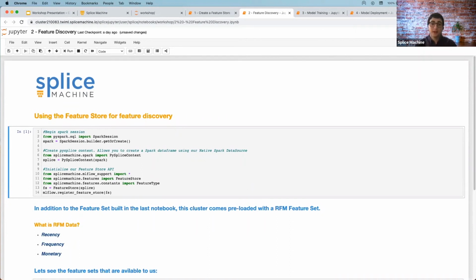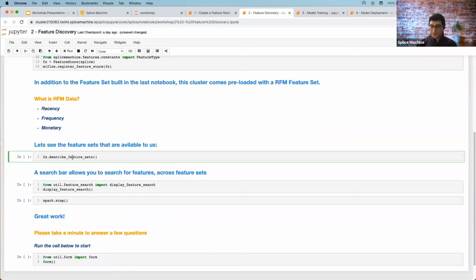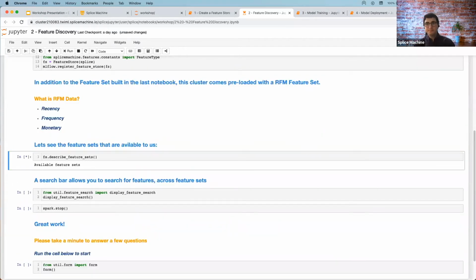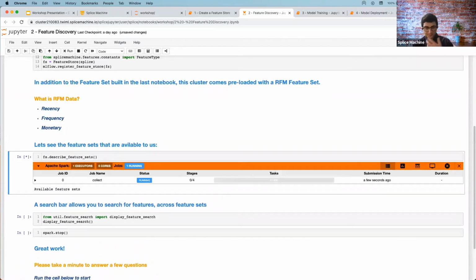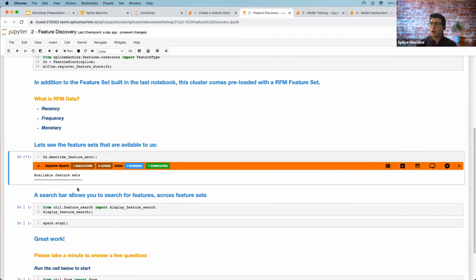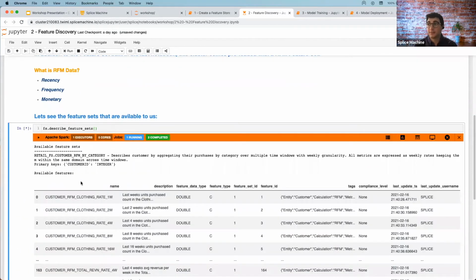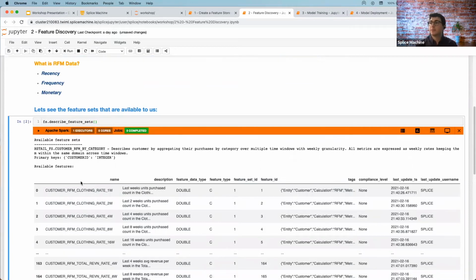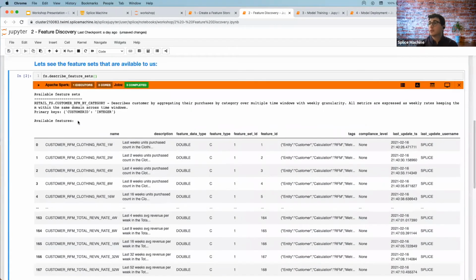Now, in the last notebook, we built a feature set, but what you'll notice is that a second feature set has already been built for you. The environment that we built for this workshop comes pre-populated with an additional feature set. And so how can we see all of the feature sets that are available to us? We can call this function that's a part of the feature store called describe feature sets. And what it'll show to us is all of the feature sets that have been built, the one we built in the last notebook and the one that is already pre-populated in this environment. So you'll see here, we have 2 different feature sets.